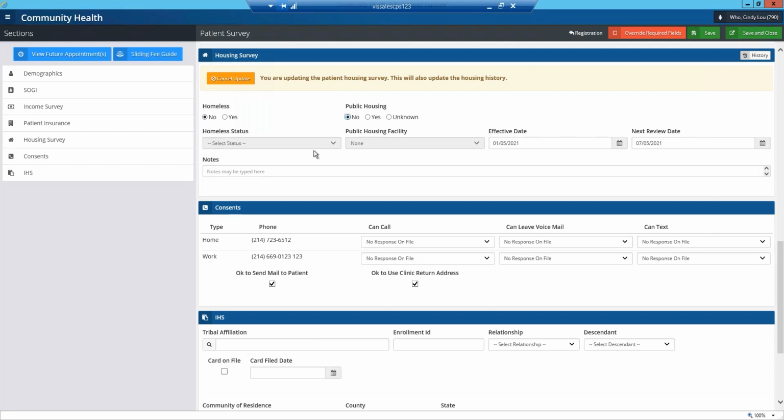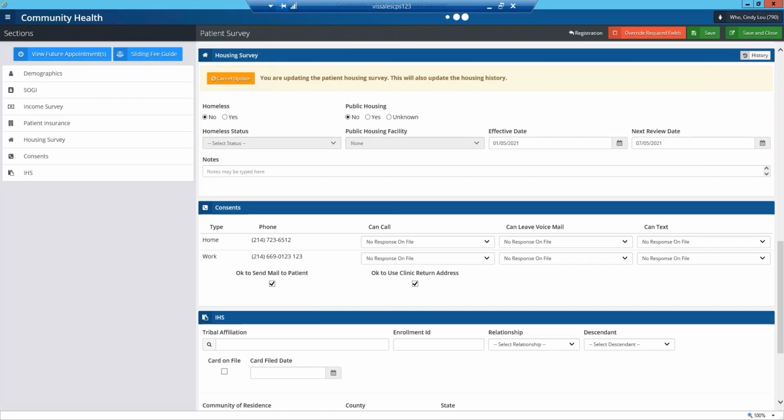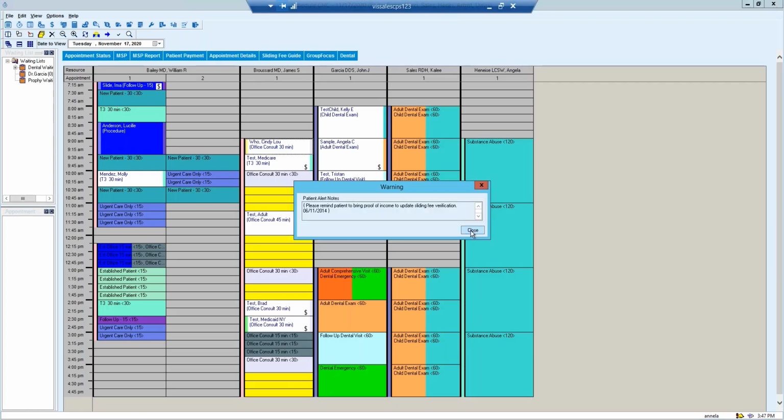Once I have completed my update, I can see that July 5th will be the next time that they will be required to update the housing survey. I can click Save, or I can click Save and Close. And once this closes, it's going to ask me in this particular case if I need to update other guarantors, and I can update the guarantor and click on Save. This will affect both the guarantor and the current patient you're working on, and it will bring me back to the schedule.